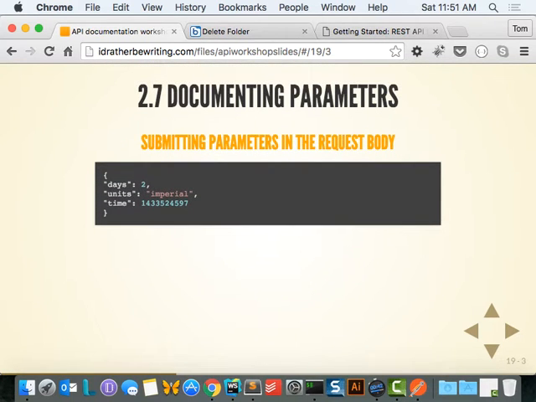Sometimes you pass the parameter not in the URL in the query string, but in the body of the request. So we did this when you created a pet, when you had that whole big JSON block. That was passing a request in the body parameter. And when you submit parameters in the body, invariably it's in JSON, in key value pairs like this.